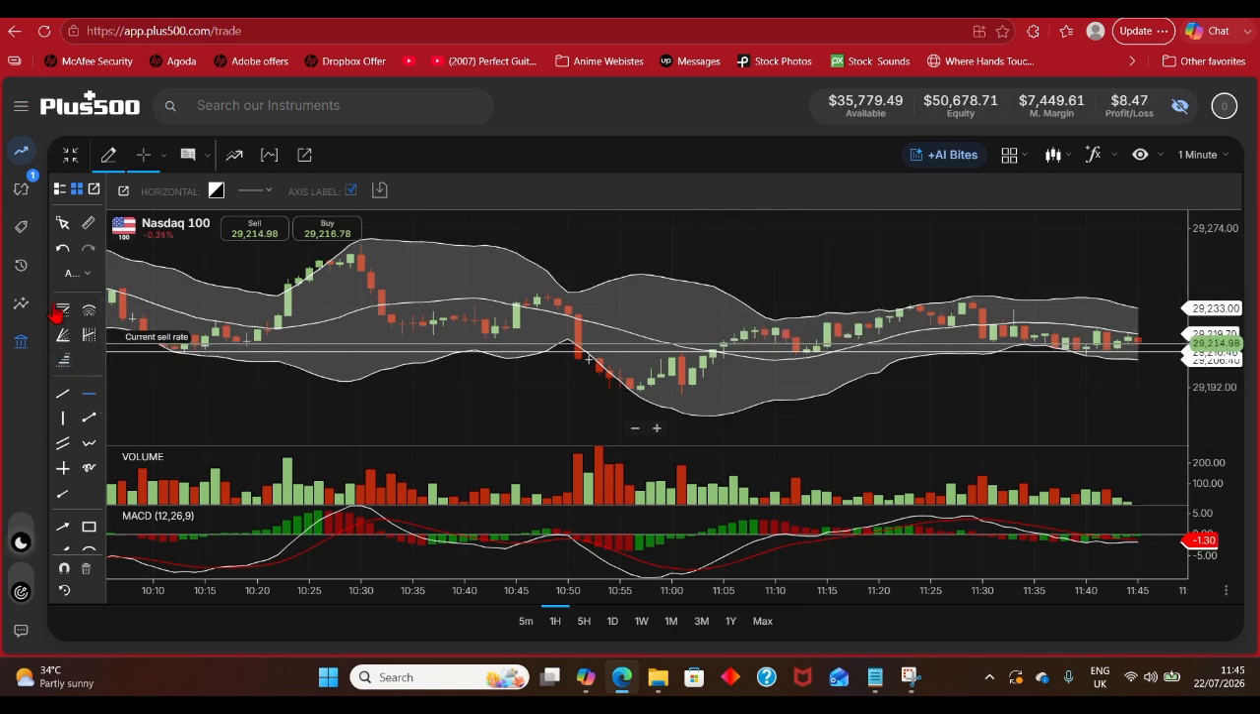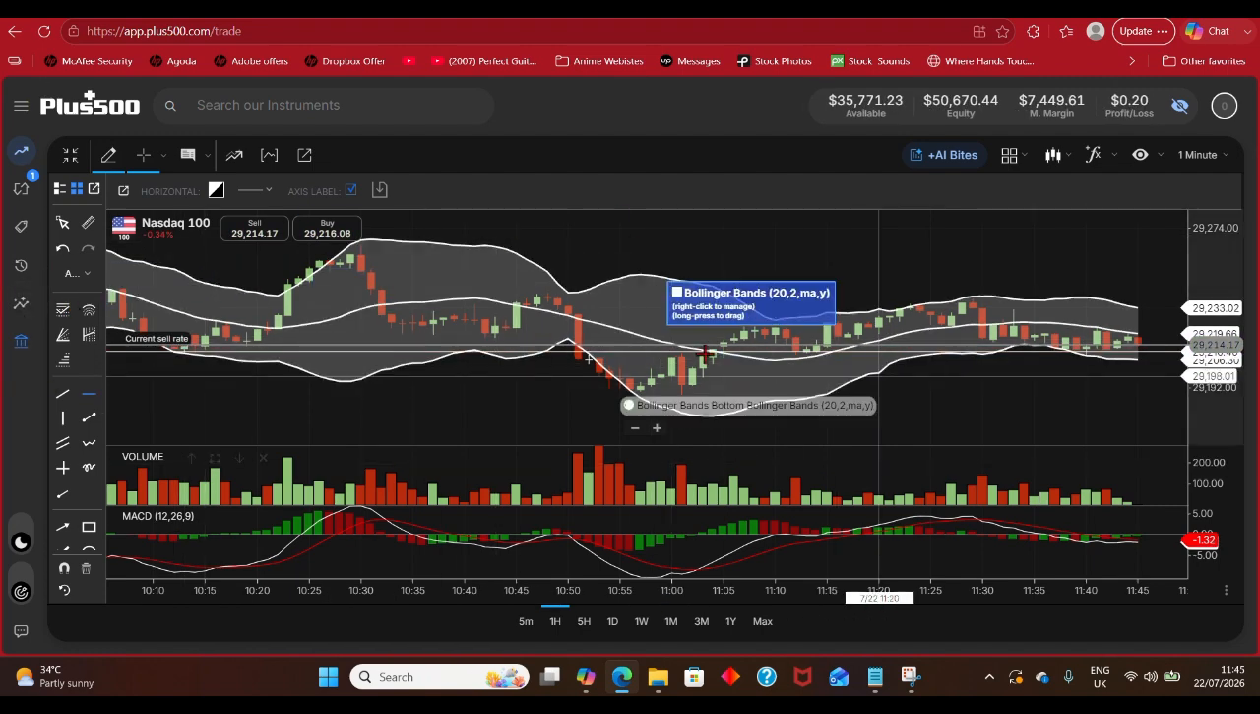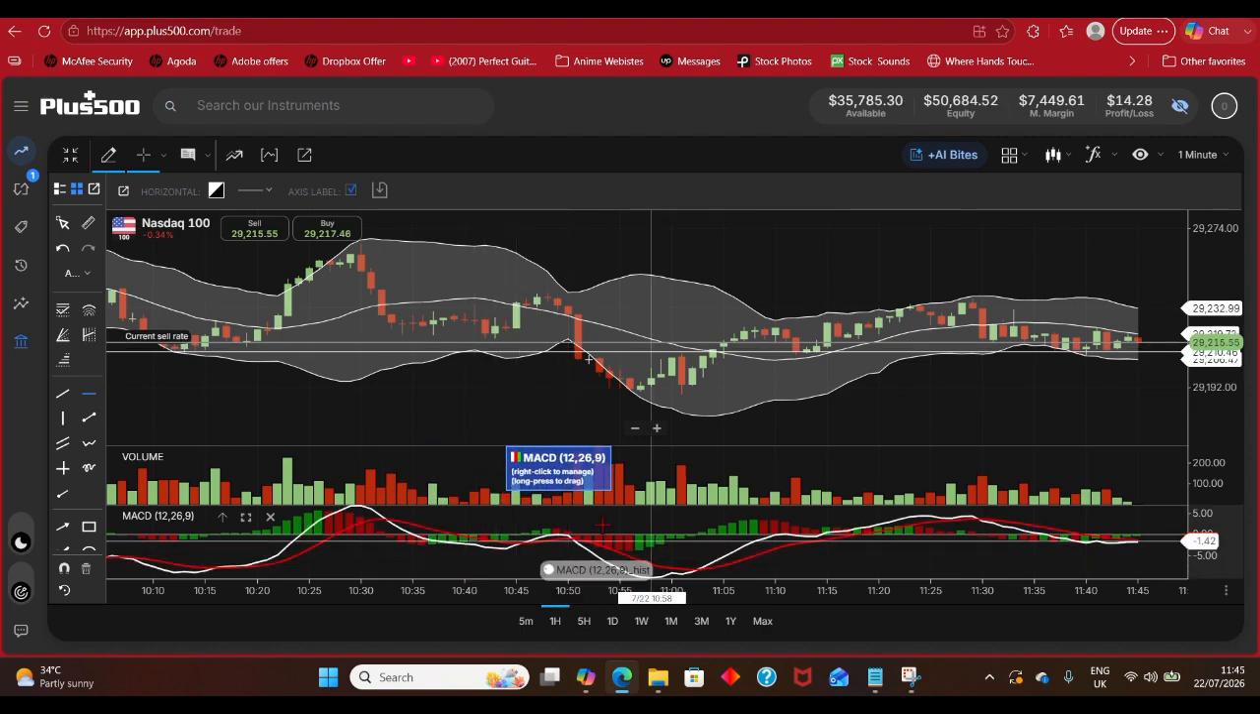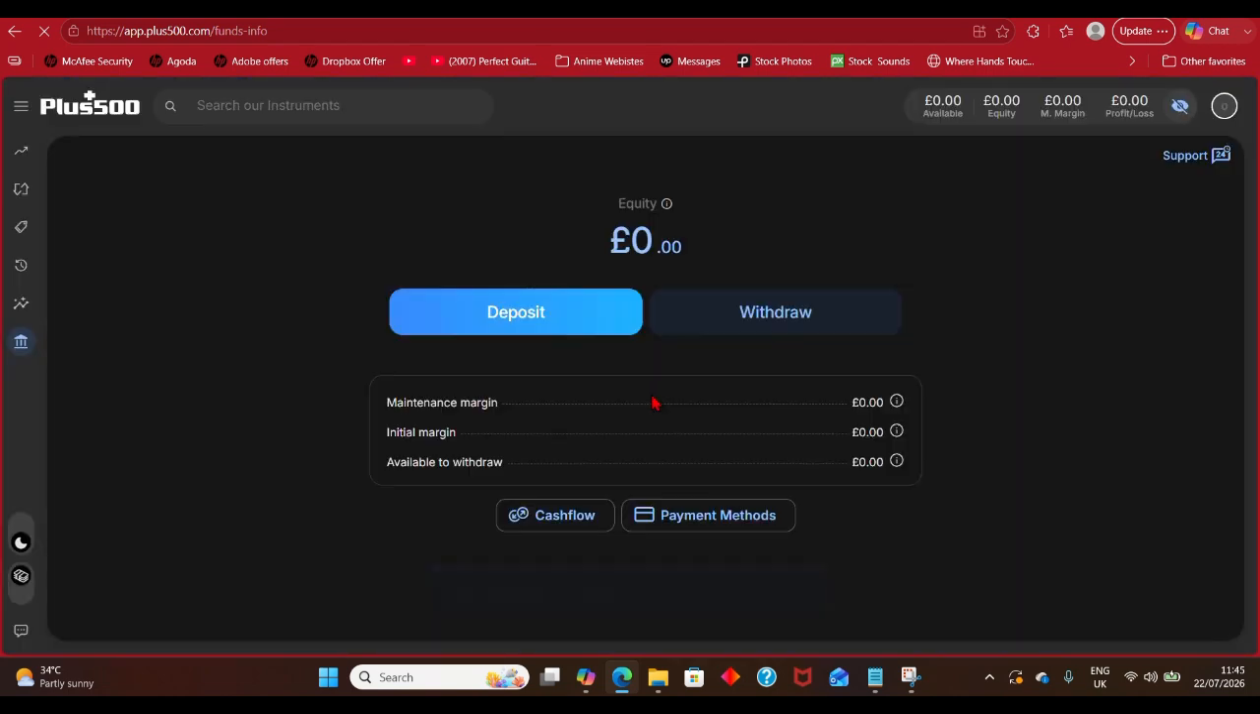First of all, we have Plus500. You need to sign up, make an account. It is very easy to do. You don't need to put in all of your details or your personal details straight off the bat. You only put in your details once you switch to your real account and start trying to deposit money.